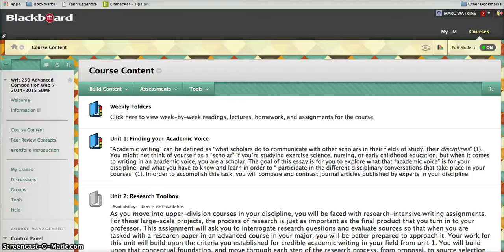Week 3 will see the transition from our Unit 1 Finding Your Academic Voice essay into our Unit 2 Research Toolbox. The Research Toolbox will occupy about half of the course, if not a little bit more of it too. So it will be the most substantial unit that we will complete in class. And it will prepare you to write a full-length research paper for your academic discipline.